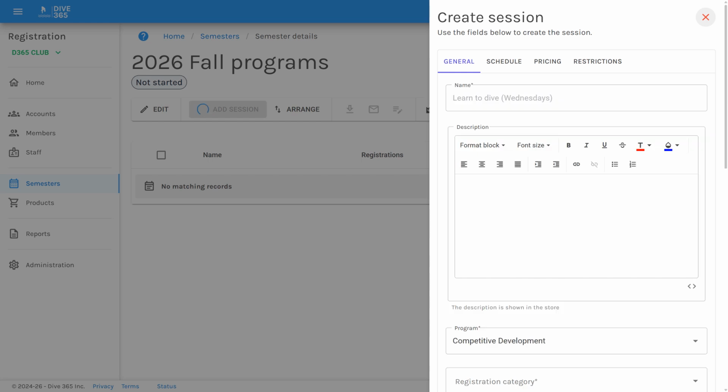And this will walk us through the process of creating a session. Now there's lots of configurable aspects to a session. So it gets broken down into 4 main areas: general information, the schedule, the pricing, and restrictions. So let's start with the general information.